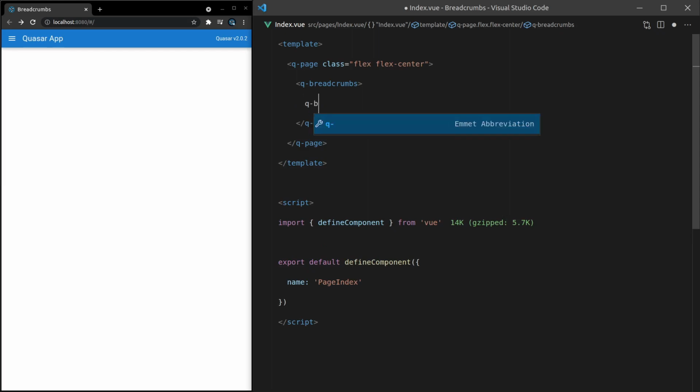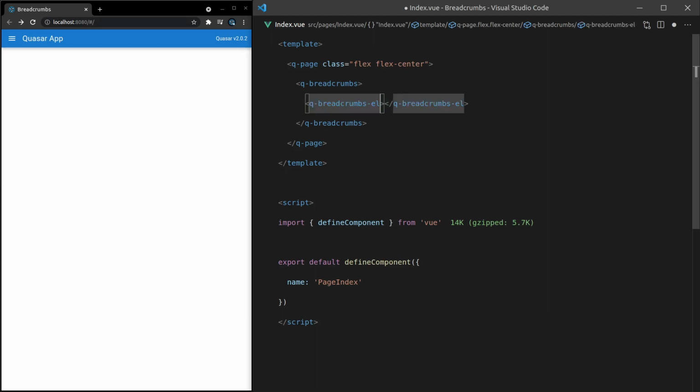So let's say Q-breadcrumbs-el. El is for element. And then we can put a label in there and set that to home. So let's save it, and there we go. It doesn't look like much to begin with.